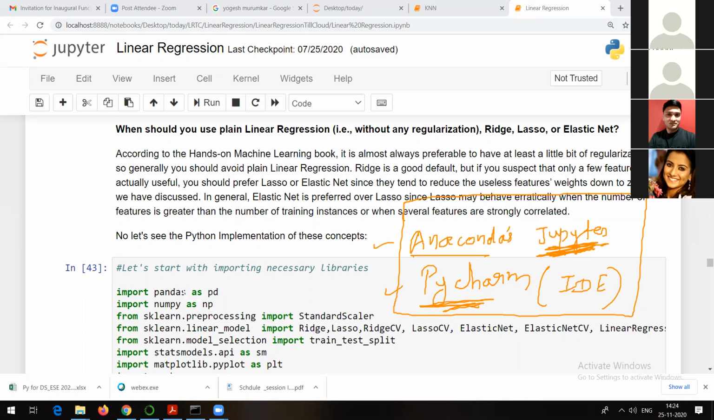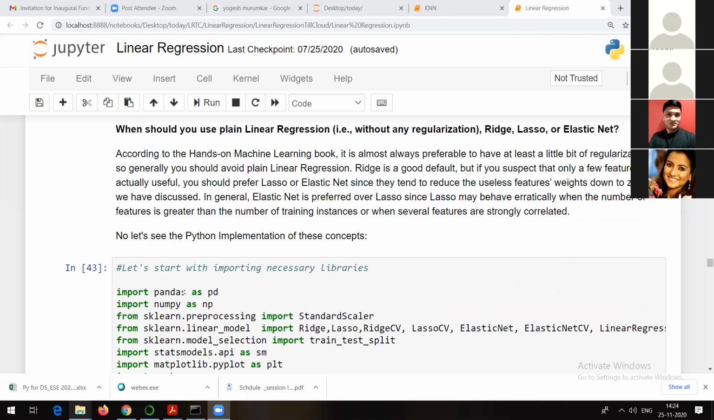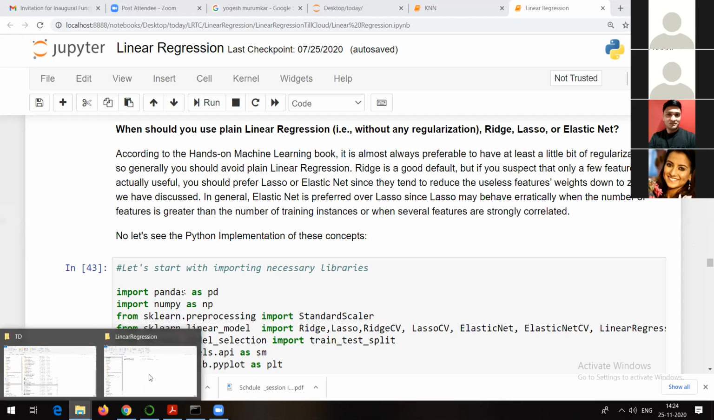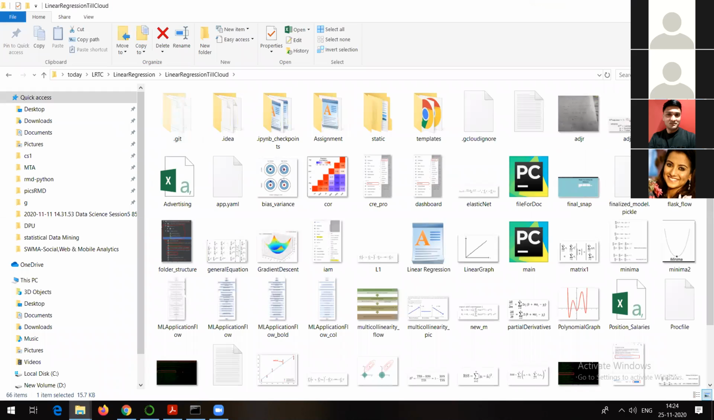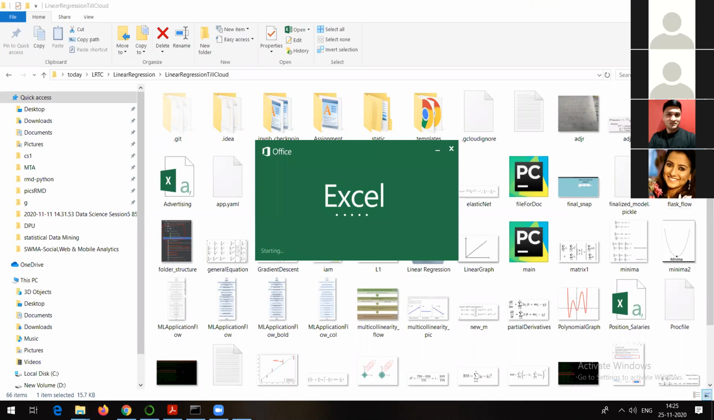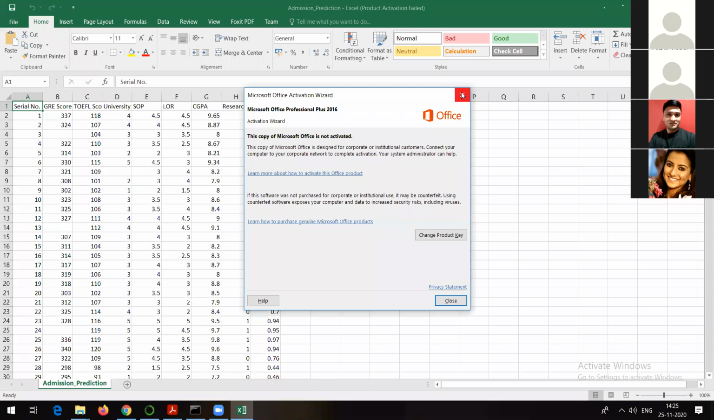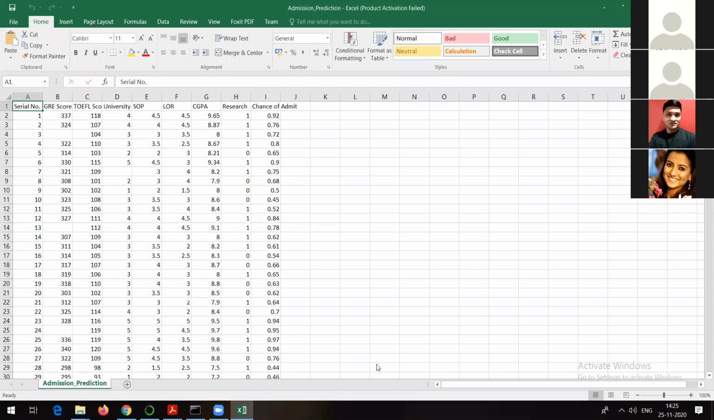Now let me go to the working directory and show you the data set. So this is my folder of linear regression. See, this is our folder, and this is our data. This is a CSV file, comma separated. Let me open it. Now I am going to show you the implementation steps for the model.